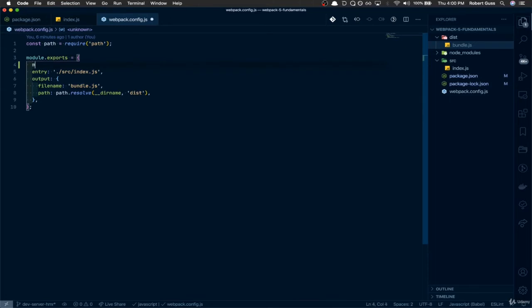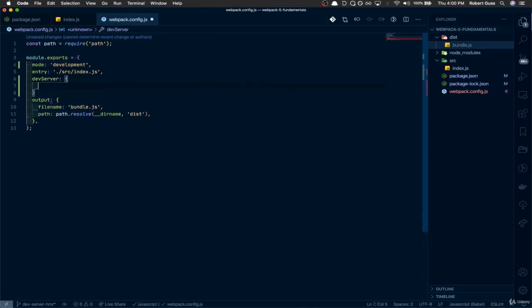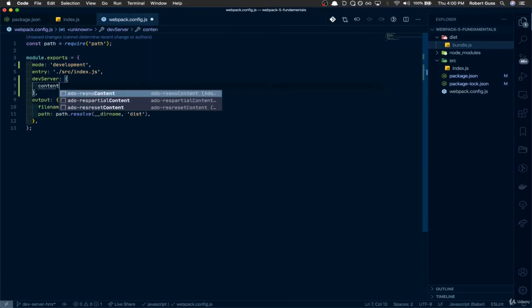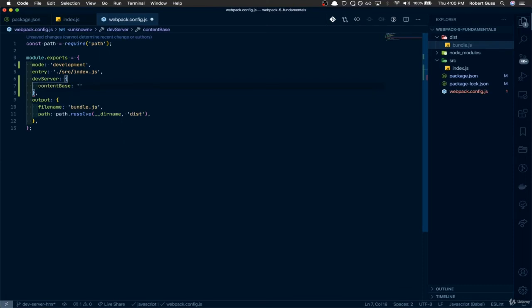So the first thing we're going to do is add a mode key, and we're going to call this development. And then underneath our entry file, the order of this isn't super important, but you can just follow along and see what I'm doing. We're going to add this dev server key, which is an object. And then we're going to do contentBase dist. So again, like I said earlier, this is telling Webpack dev server where to serve up our files from. So in development, it's going to serve everything up from memory, so it's not going to output to this dist folder here. That's only when you're doing a production build.